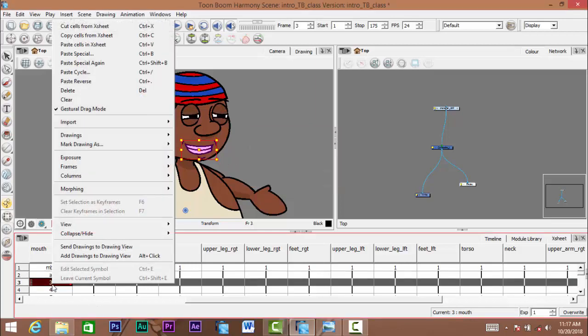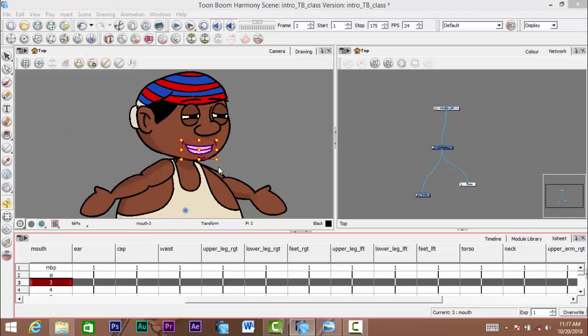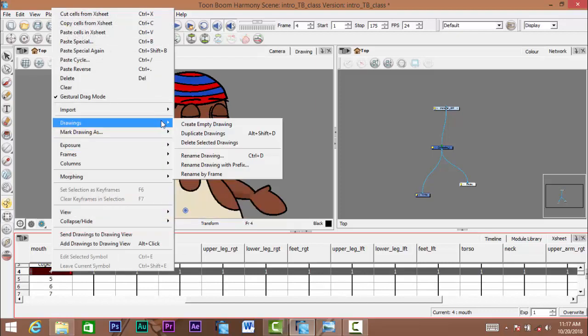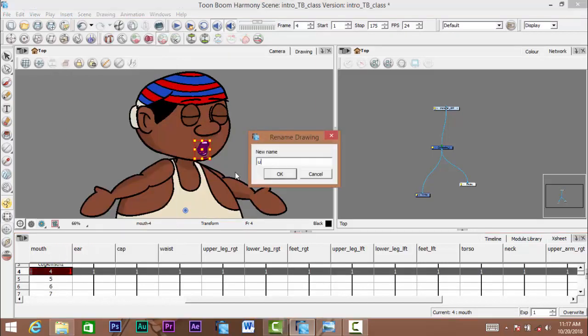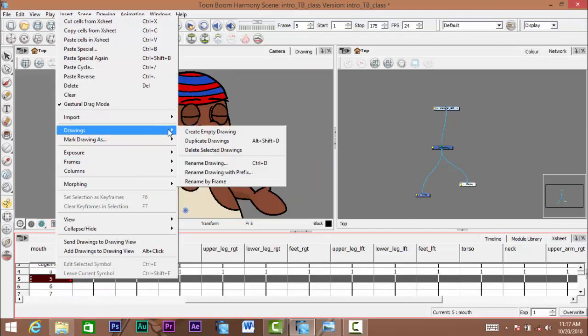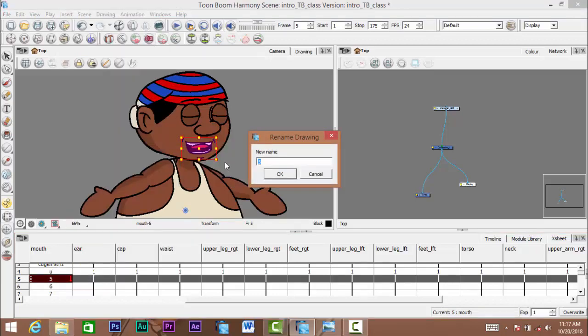Go to the third one, right click, drawing, rename. The third one should be C, D, G, K, N, R, S, T, H, and Z. Okay, all right, click OK. Continue going down, go to the fourth. The fourth one should be U, so you rename it to U. Click OK. Go to the fifth one. The fifth one should be L. Go to drawing, rename L.